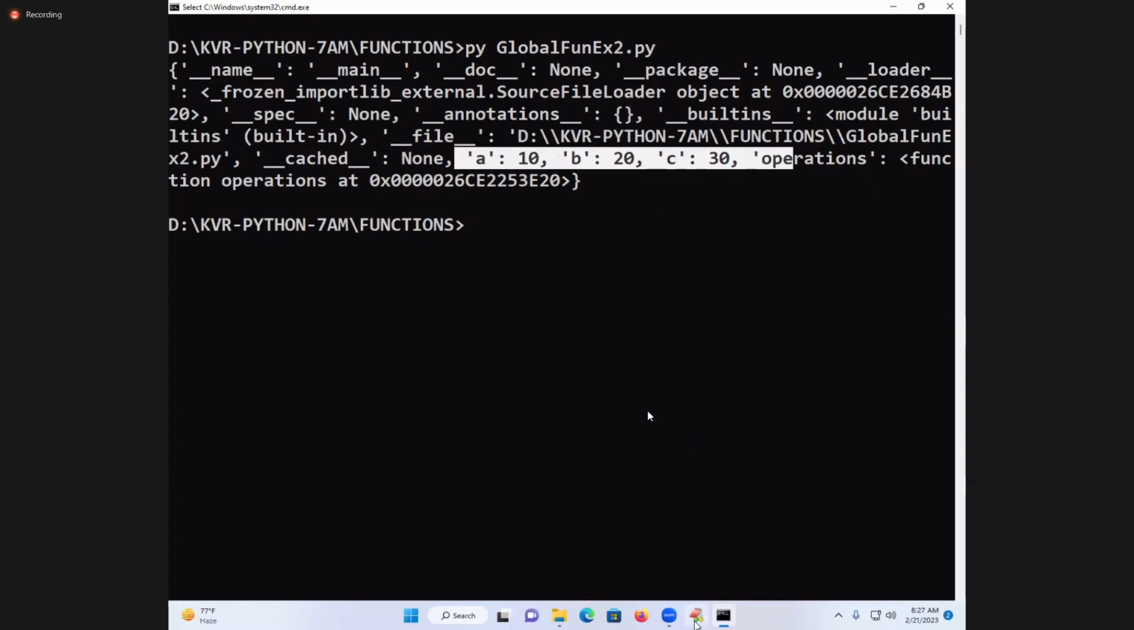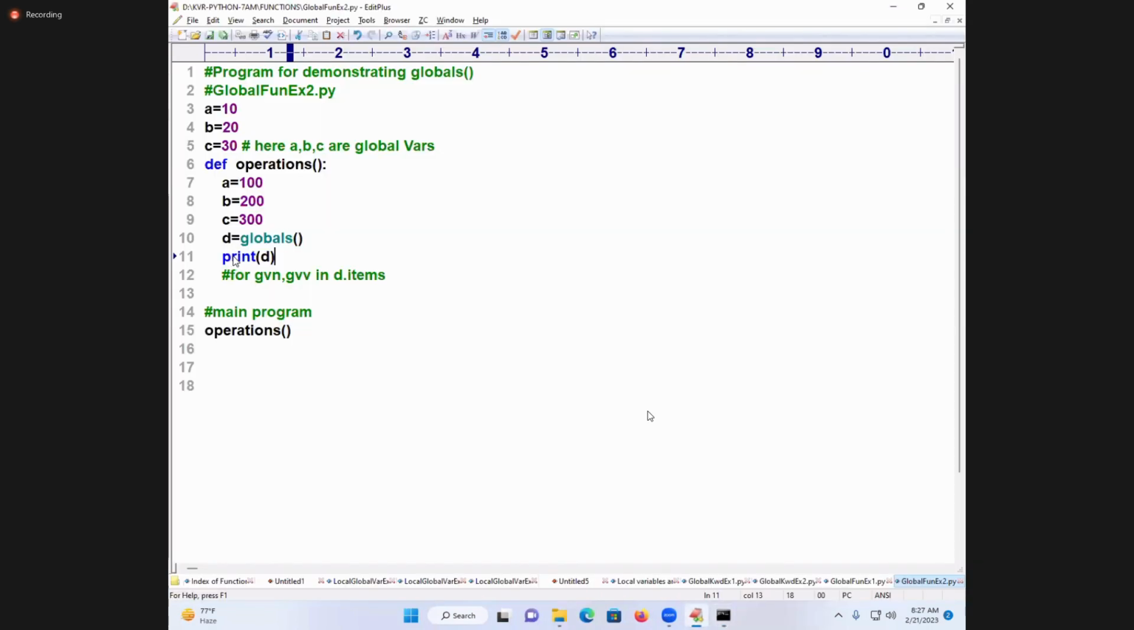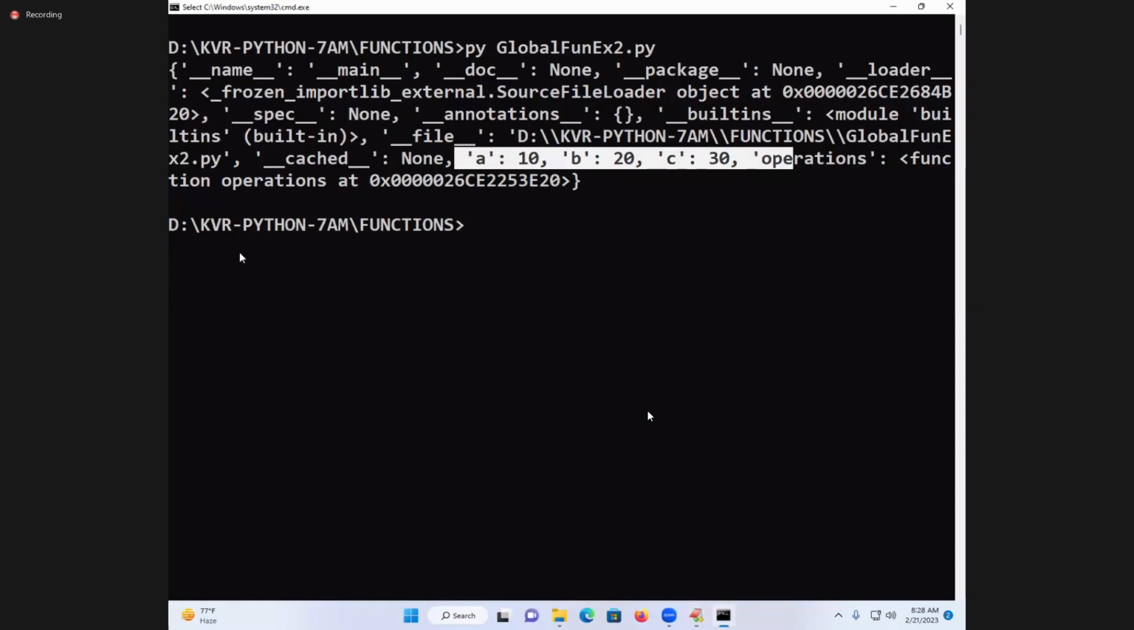That's why, to print in more detail, I will write this example. Now see, for GVN, global variable name, GVV, global variable value, in D dot items, I'll print what here, students? I'm writing a tab, then some arrow like this, then dot format of GVN, comma, GVV. Just try to execute, students.